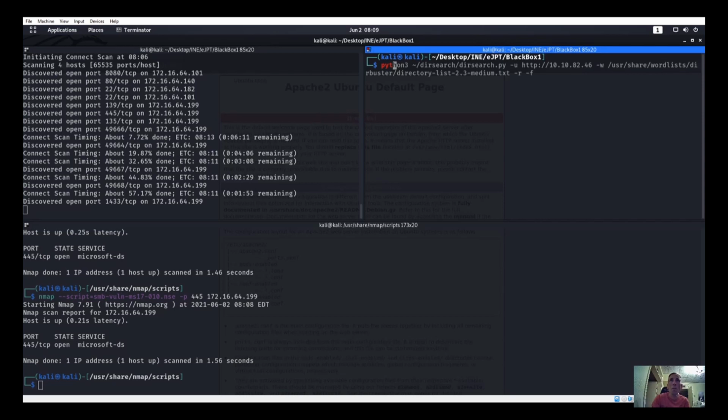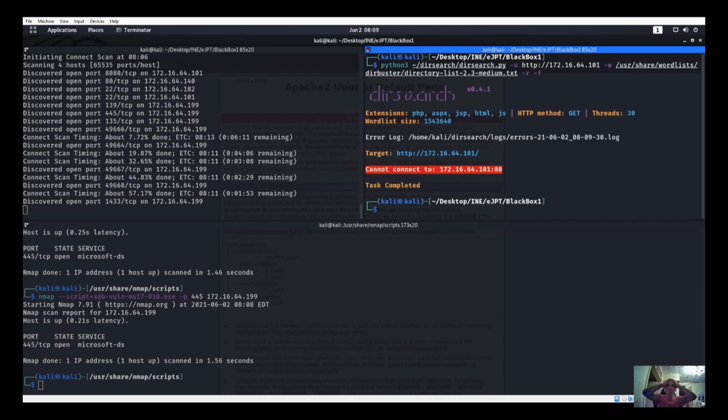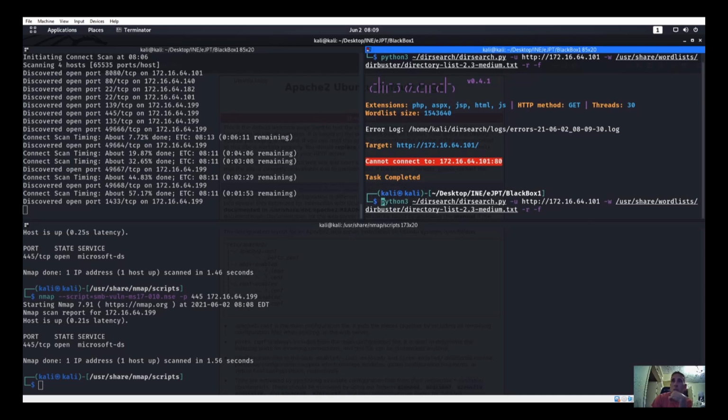So Python 3 for the IP address. 101. Let's see if we find anything in there. Really? 172.16.64.101. Yeah, you can't connect to it probably because it's on port 8080.